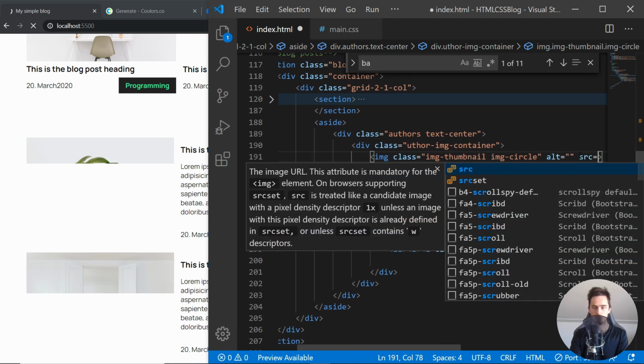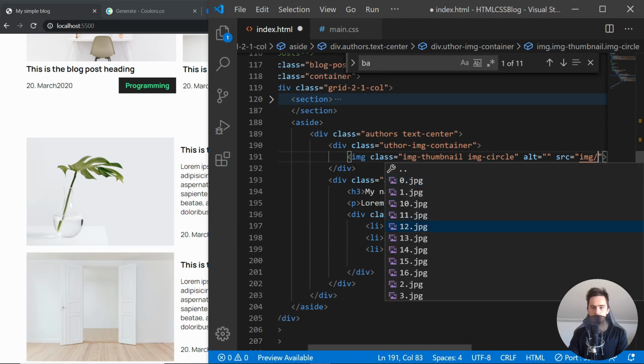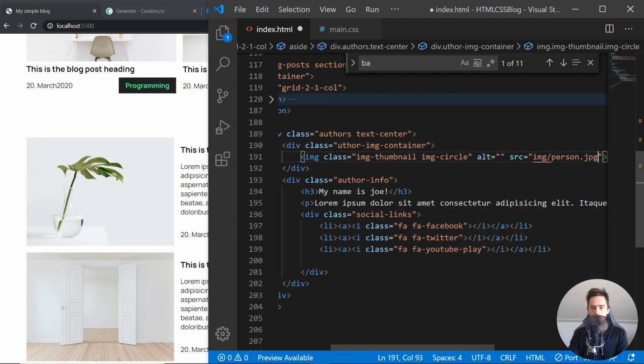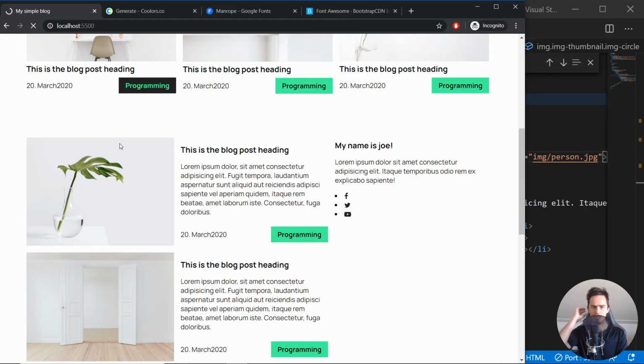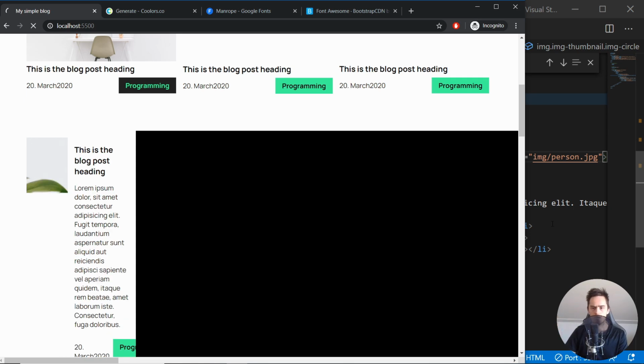And the source should be something like image, and then, wow, we don't have a person in here, or maybe we do. Yeah, there it is, person. So there is some sort of person. Let's see how the person looks like. For some reason, these social icons are not working.